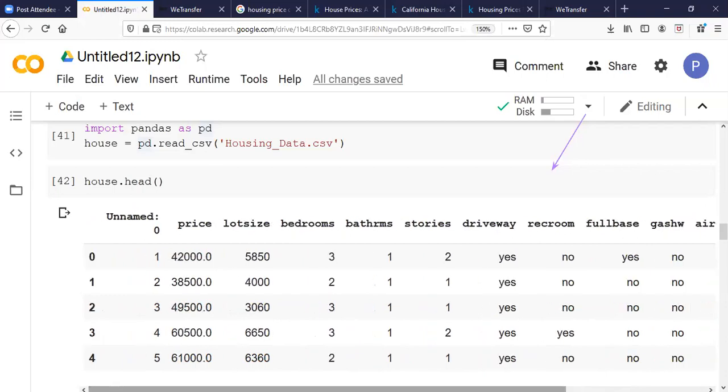In this dataset, the biggest challenge, the main problem, is its values. You can see the price value is quite big. The magnitude of the price value is quite high. Look here, it is in the range of thousands, 42,000, 38,000 or something.